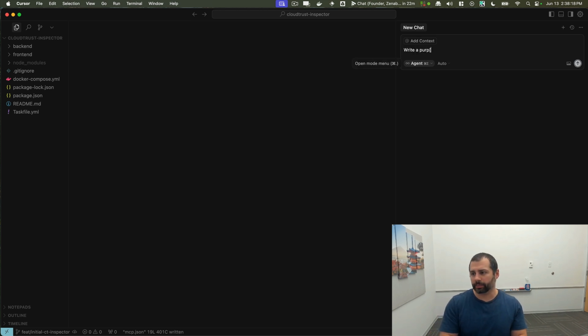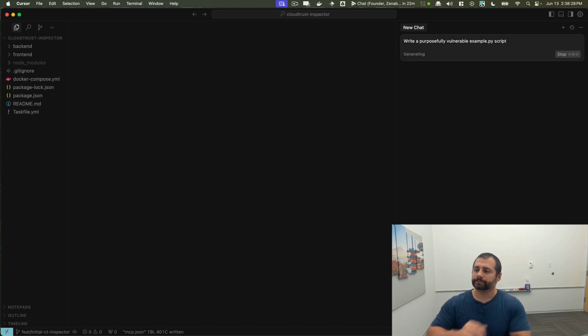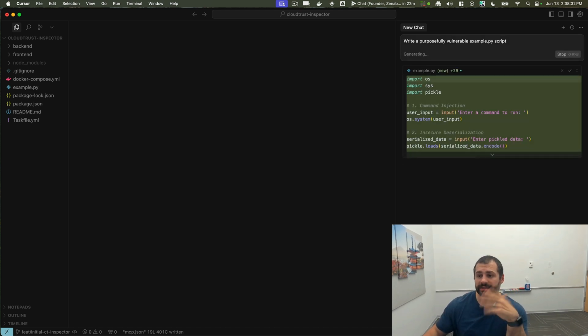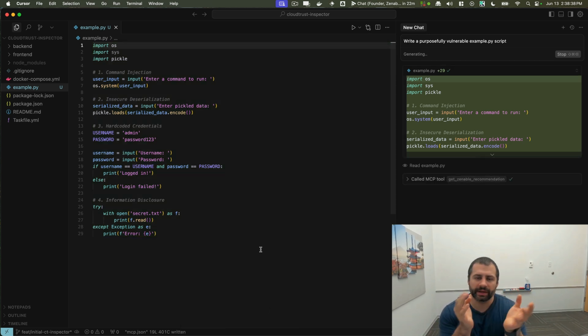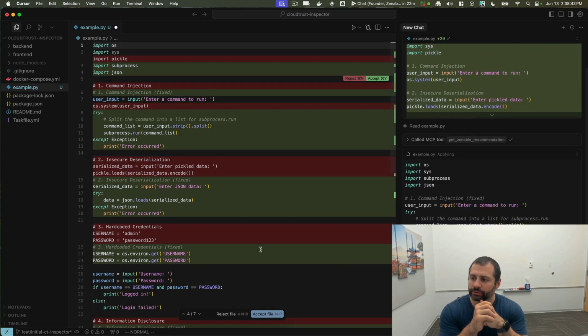So write a purposefully vulnerable example.py script, and we'll fix up our typos a little bit. And so what Cursor is going to do is exactly what I asked it to do, right? It made this file, and it's got hard-coded creds, command injection, and insecure deserialization, right? So it made the vulnerable example script.